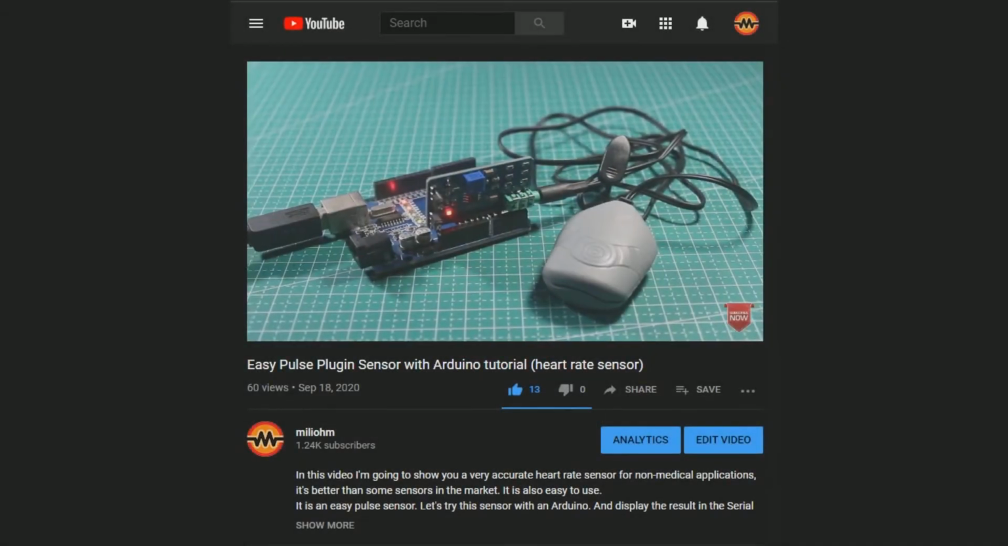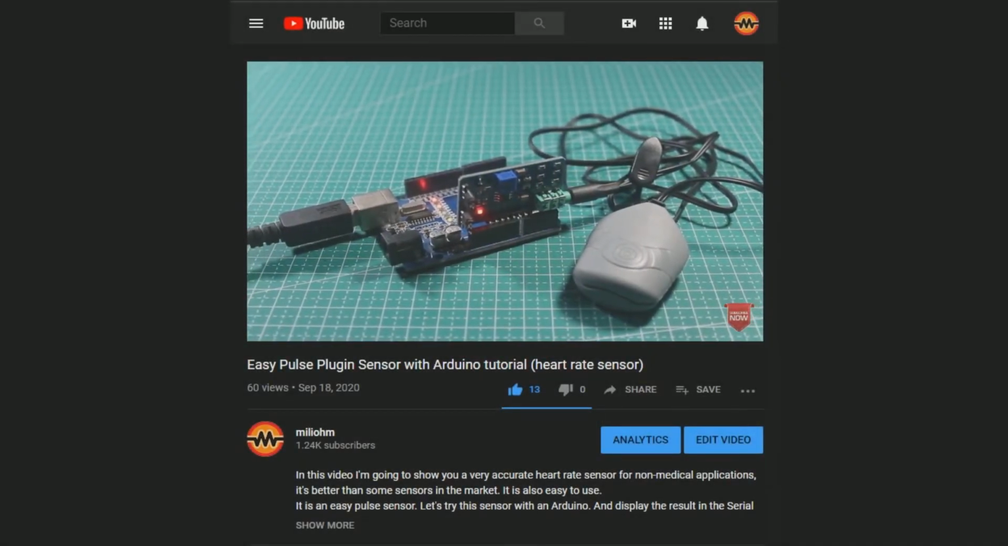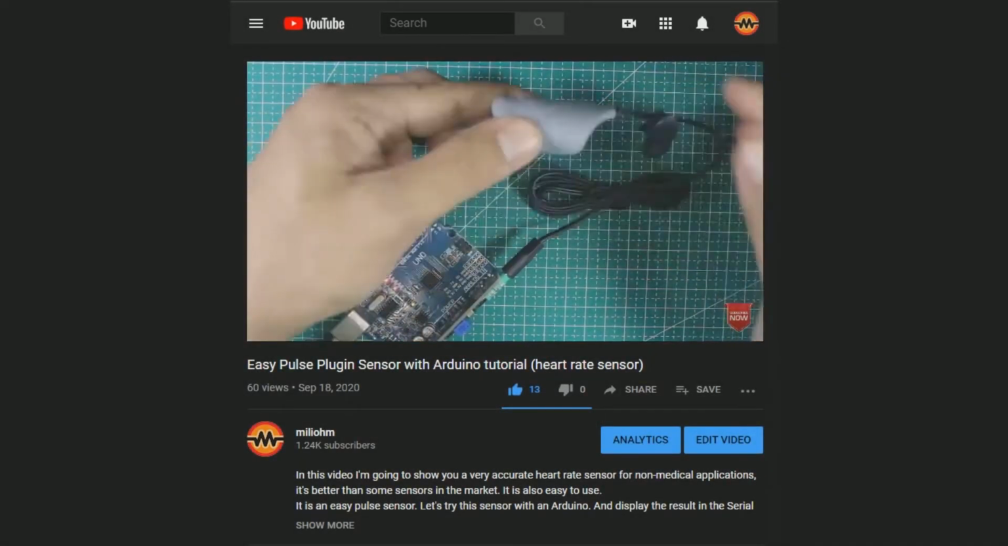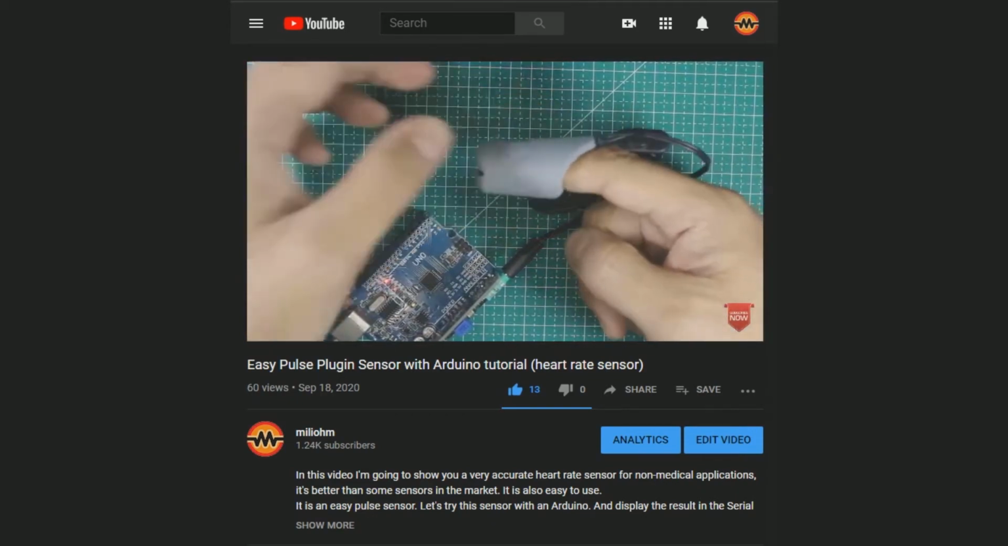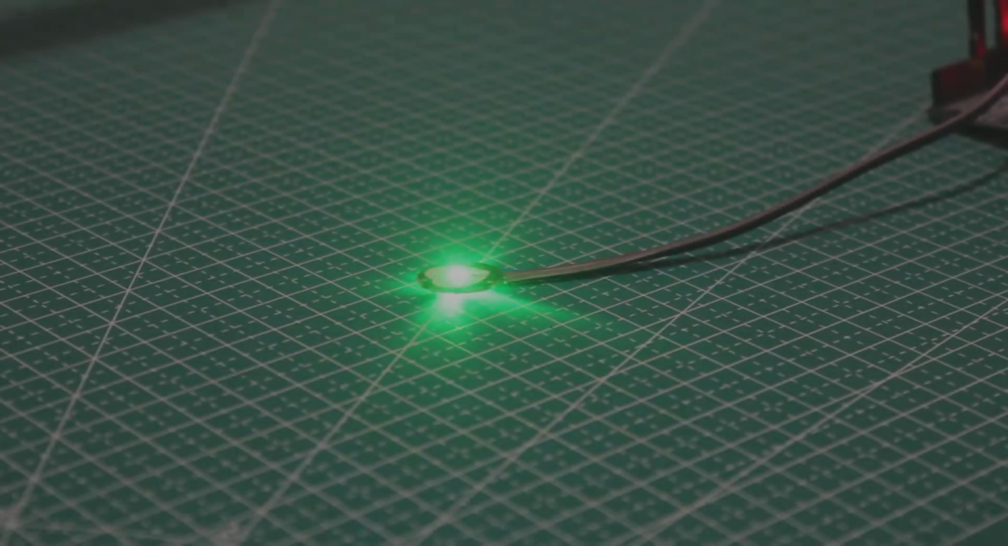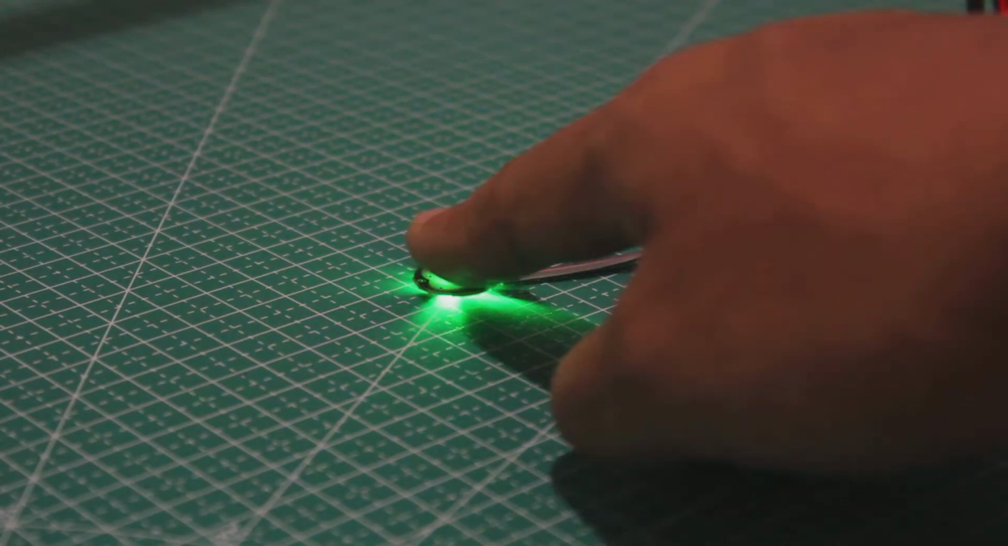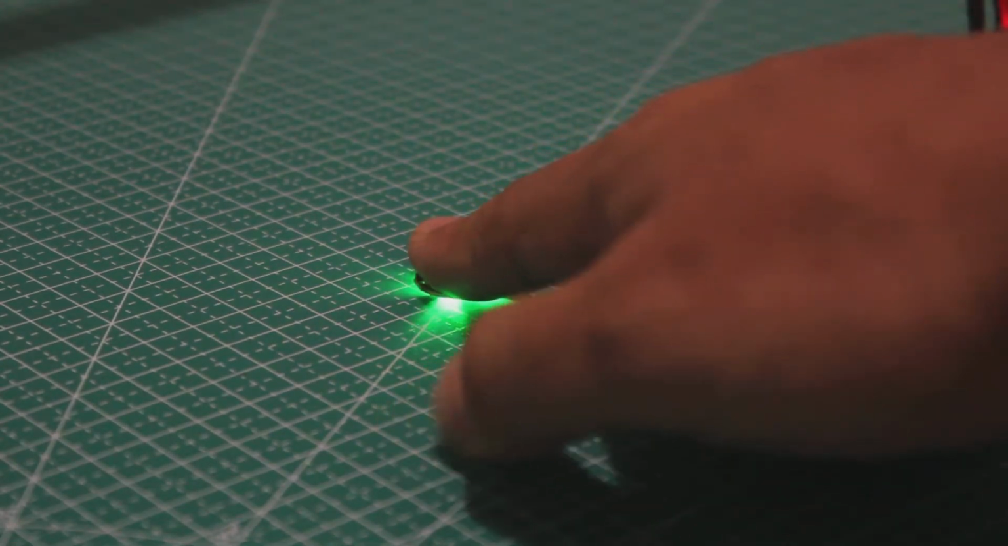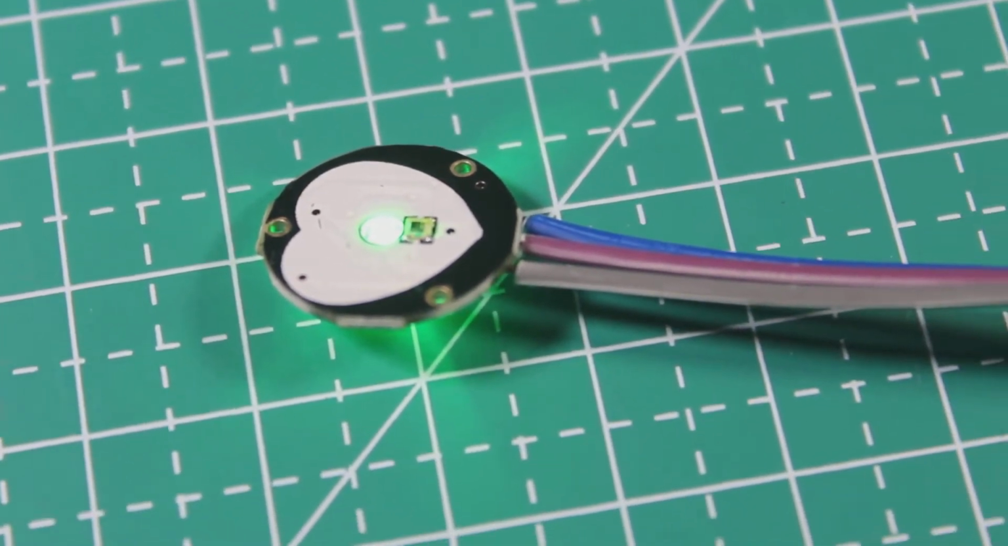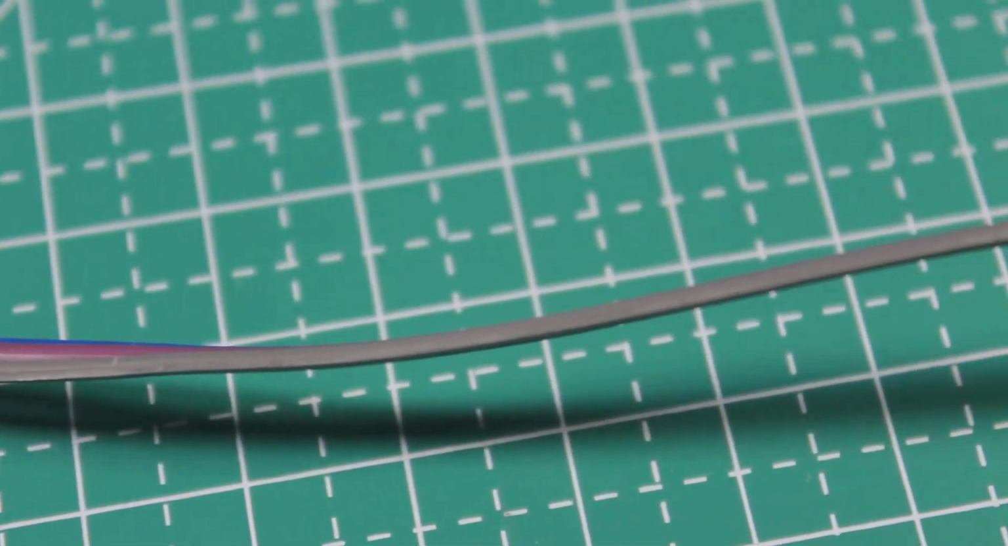If you are subscribed to my channel, you know that recently I uploaded a video tutorial on how to use an Easy Pulse plugin sensor. Now in this video, I want to talk about a heartbeat sensor too, but this is far cheaper than the Easy Pulse. This is a very cheap heartbeat sensor.